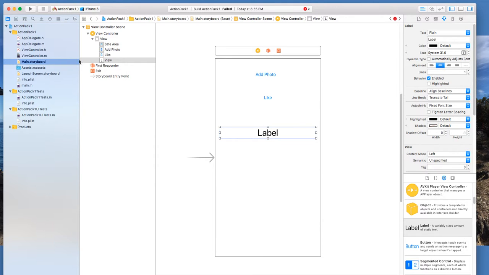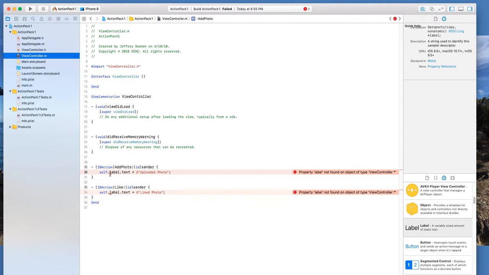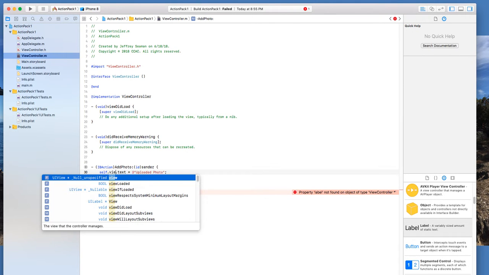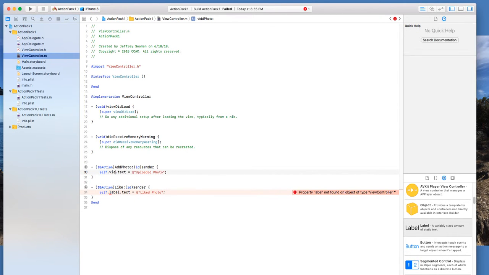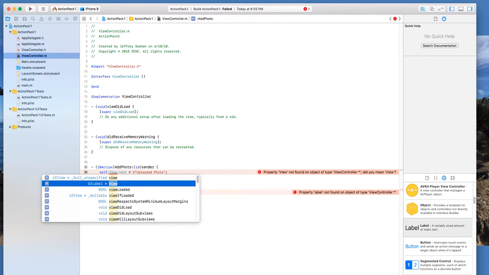All right, let's go over here. What did I call it? UI label. Oh, I called it view. Jeez. I think that's what it is. I bet that's what it is. Yep. That's a bad name for the UI label. Here it is, UI label view.